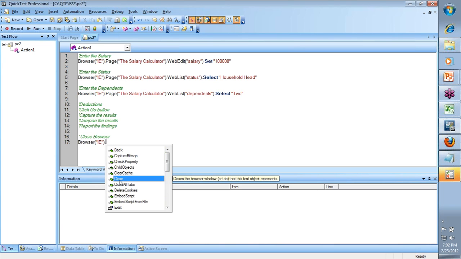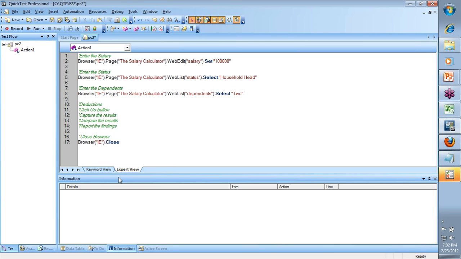What does this method do? Closes the browser window or tab that this test object represents. What is this browser IE, team? It's a browser object, the one which we open. At the end, we will close it.